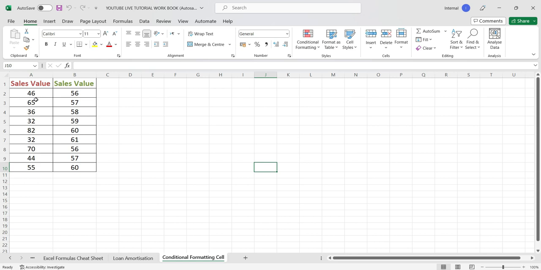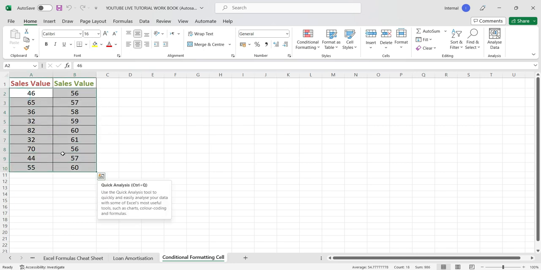Now let's see how it is done. I have this sales data here, and I want to highlight sales figures in column A that are greater than the target in column B. First, I will select the range of cells I want to apply formatting to, that is from cell A2 down to cell B10.